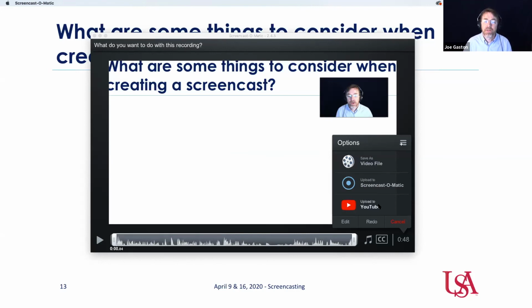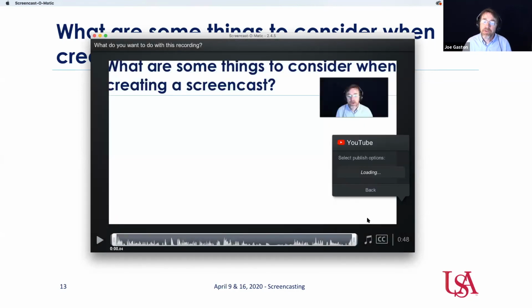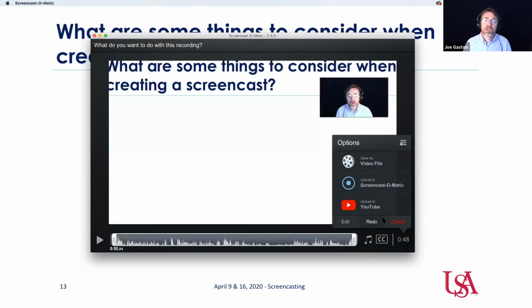So if I clicked on that, I would need to go in and connect my YouTube account with this program. But once I did that, I could upload it immediately to my YouTube channel and it would be ready to go. So those are a few options. If you wanted to do more, you would need to get the paid version, and it gives you other platforms that you could directly upload to.